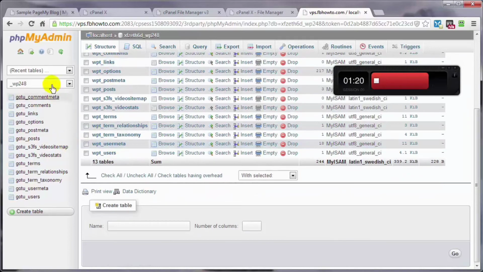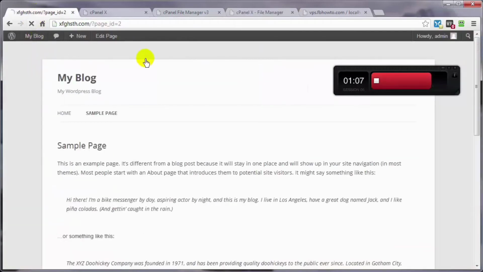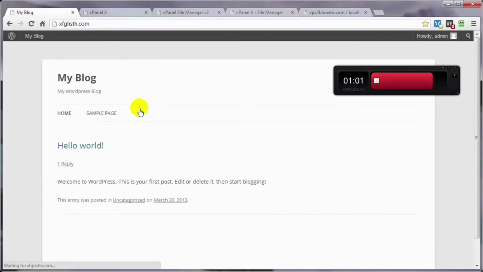and there you are. Refresh. Come on back here. What is that? WPT underscore. Click on save. Come on back here. Refresh. And it's still working. So that's 2 ways for the price of 1.